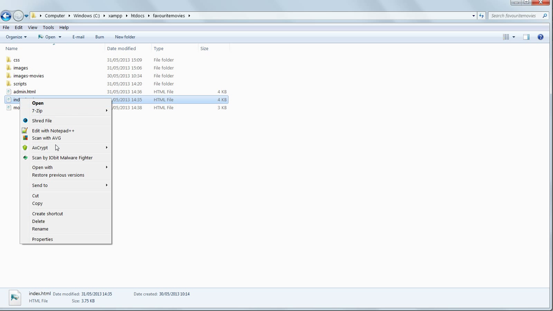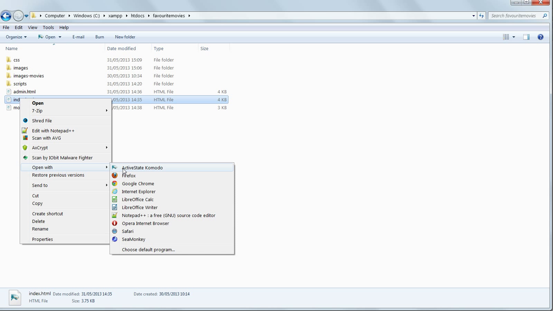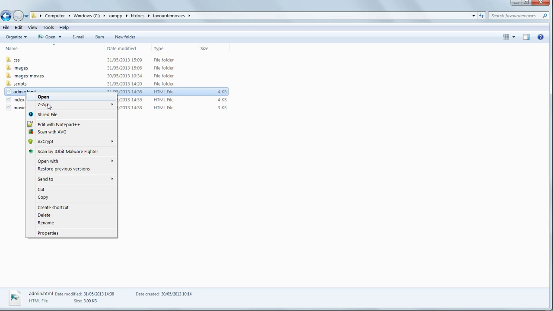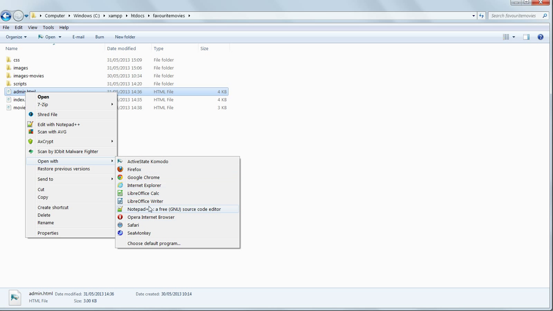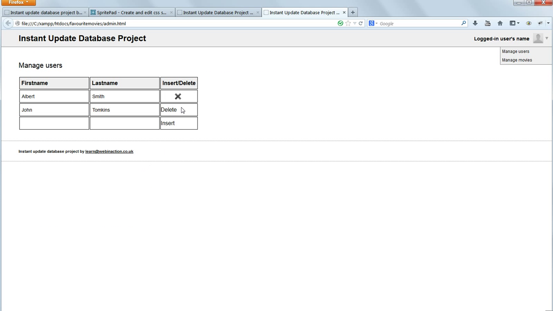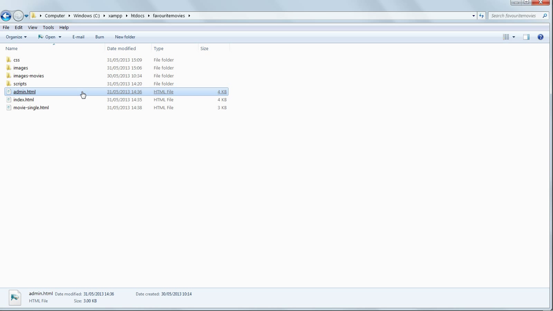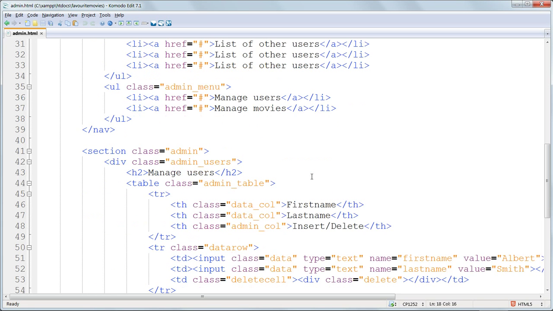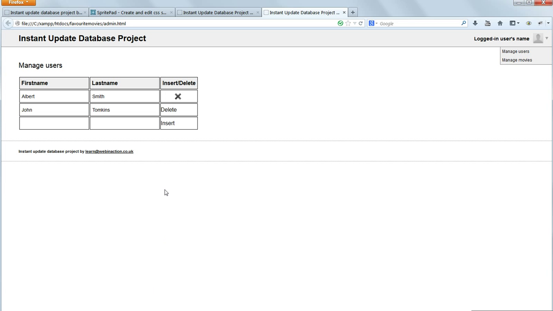And finally, let's open these up in Firefox. And there we are. We've got our image. We've got the favorites image changing and the trash can changing as we want. Let's open up admin. Have a look at admin.html. So I put in the delete icon there.